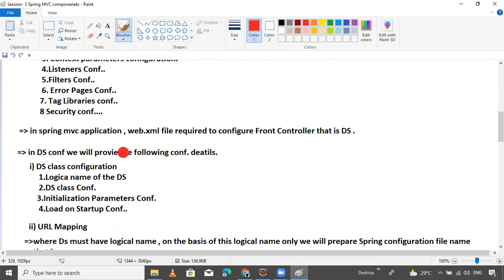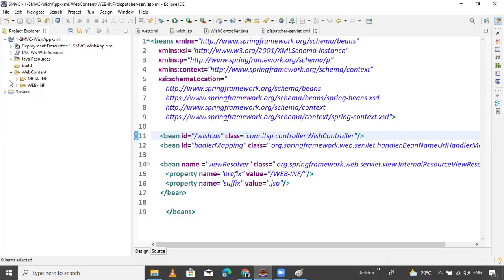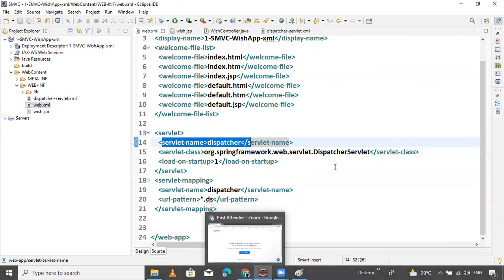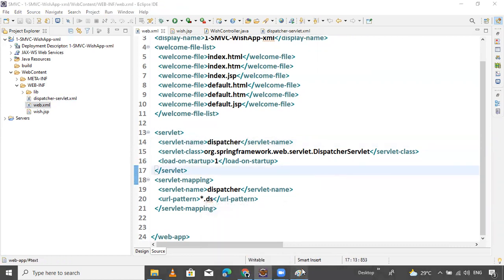In Spring MVC, the web.xml file is required to configure the front controller, that is, the dispatcher servlet. That's it. In the Spring Framework, we configure it here. In the web.xml file, we configured the dispatcher servlet. In the last session, I discussed in depth what this is. Those who missed the last session, please go watch the web component video in the series. It is available, guys. Please go and watch it.